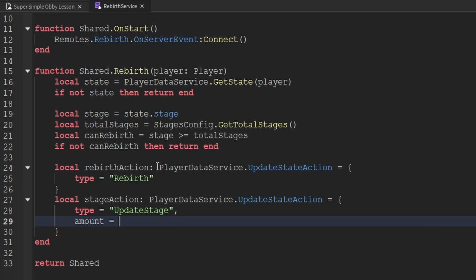Remember, the way that the update stage action works is it'll basically increase the player's stage by whatever amount that we include inside of here. So if we said 0, then that actually would not change the stage that the player is currently on. Instead, what we need to do is pass through negative total stages, and that will reduce the player's stage down to 0.